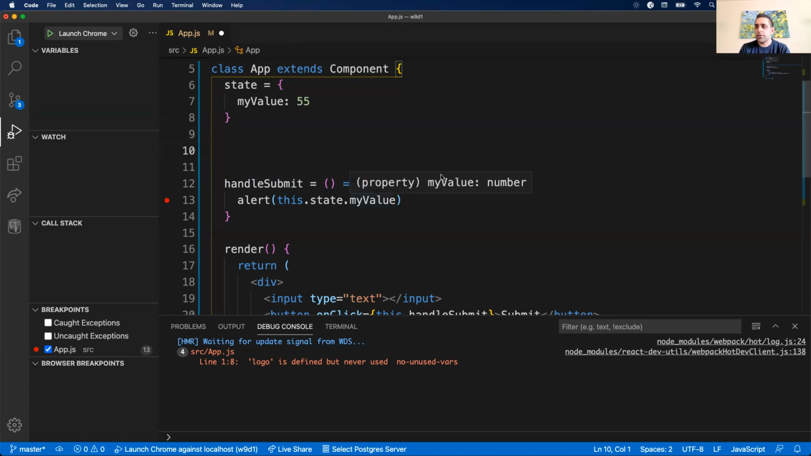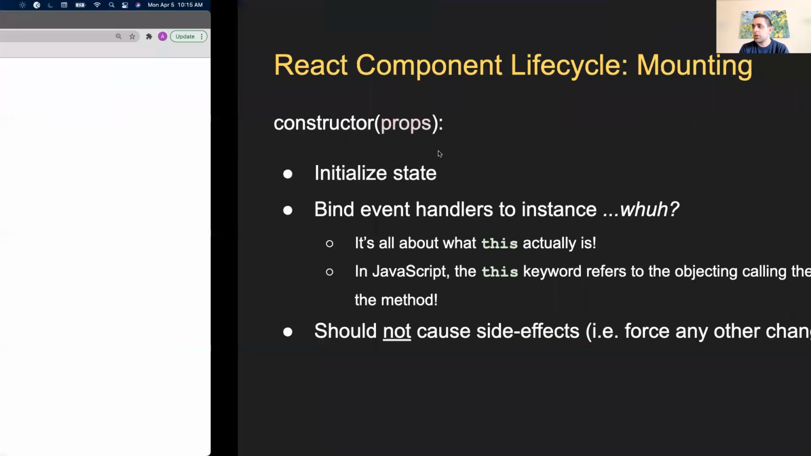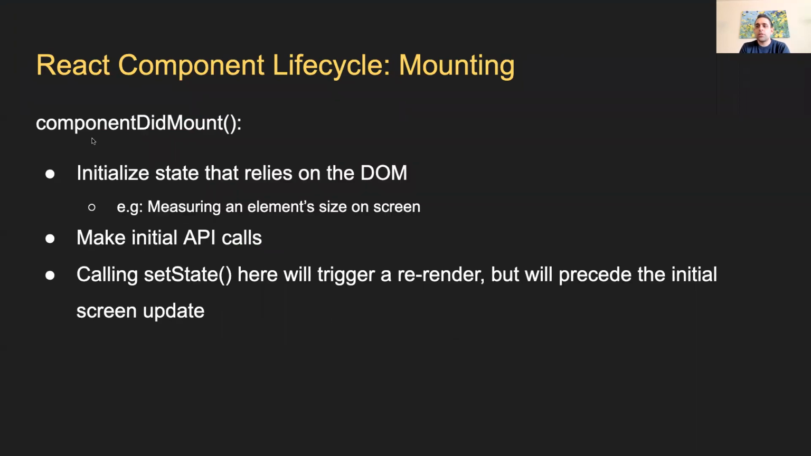All right, so that was a lot of talk on the constructor, but it's good to get familiar with it if you need to use it. But let's move on. So then we get to our first lifecycle method, which is componentDidMount. Again, this is something we briefly introduced with new site 3.